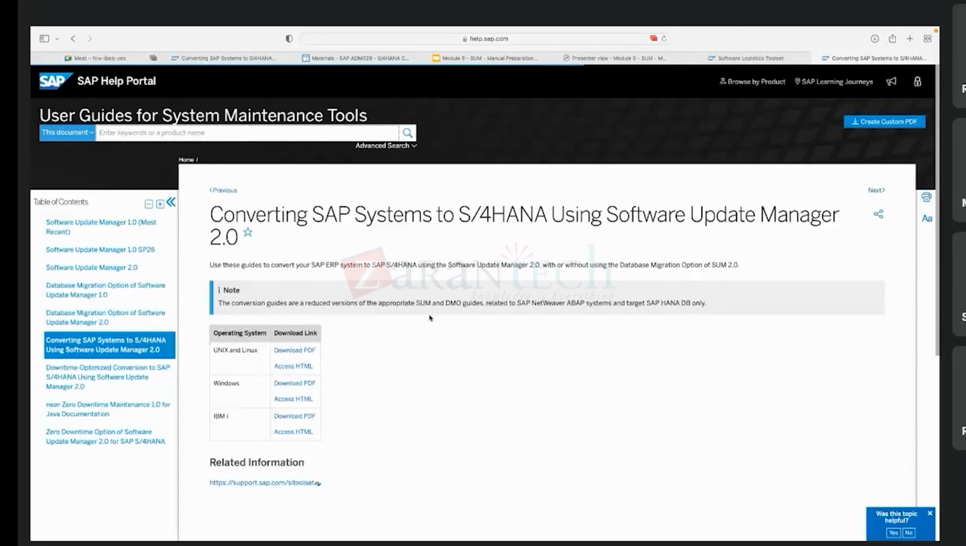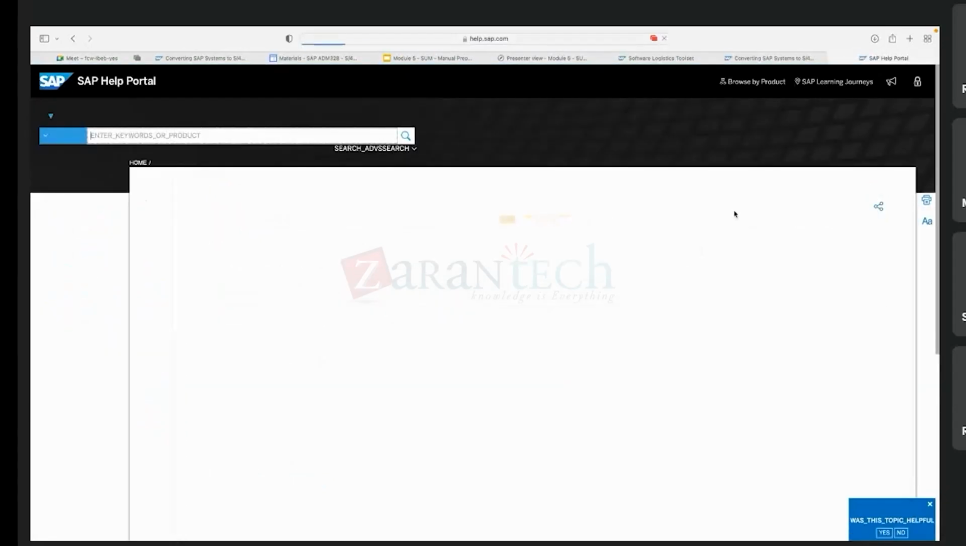Yes, you can click on this. So here, converting SAP systems to S/4HANA using Software Update Manager 2.0. Be clear and confident about which help page you are referring to. You can download the PDF or you can access the HTML directly. It is up to you. Whichever is comfortable for you, you can download it, but I always use access.html. Why? Can someone tell me?